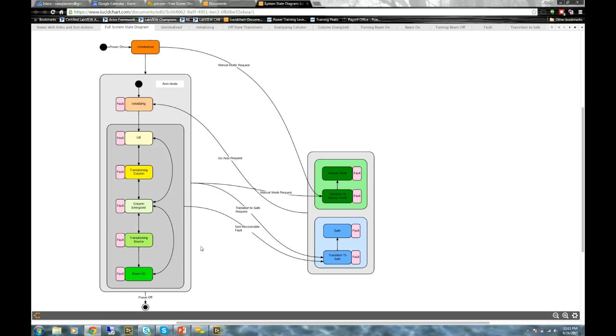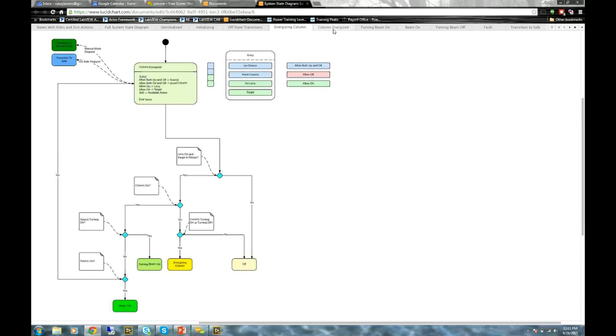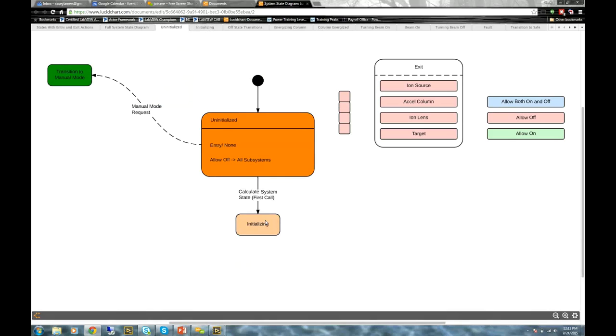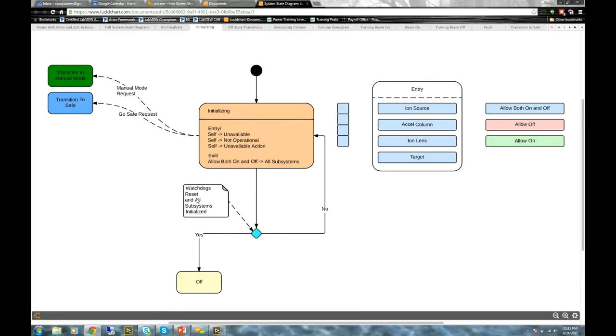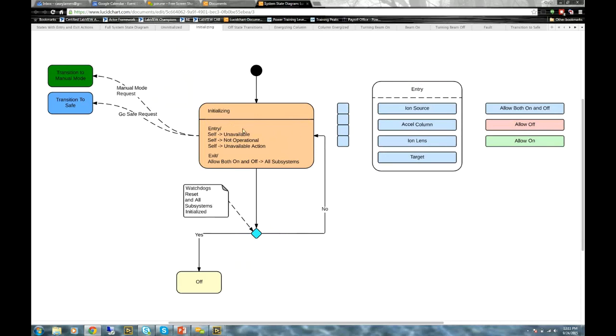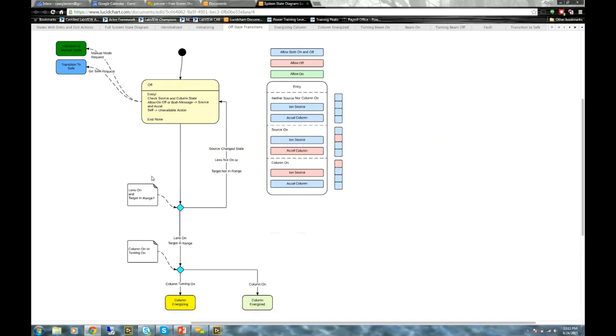So this is just a state diagram, and then for each state, I've generated a decision tree. I'm uninitialized, I immediately go to initializing. I'm initializing. Are all of the watchdogs reset and all of the subsystems initialized? If yes, then go to off. If no, then stay in initializing. If I'm off, so on and so forth.